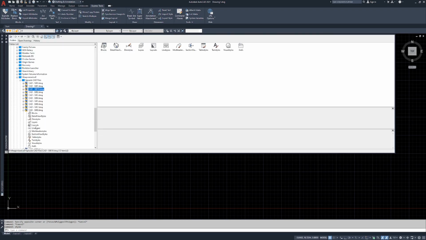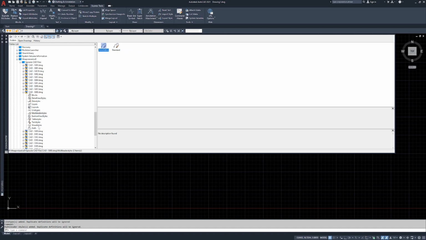Doesn't matter what drawing. You can just right click, add line types, multi-leader styles, right click, add annotative. Annotative is probably already in here, or maybe it's not. If you have XREFs attached, like our bat symbol XREF, you can click that and add the XREF through this.